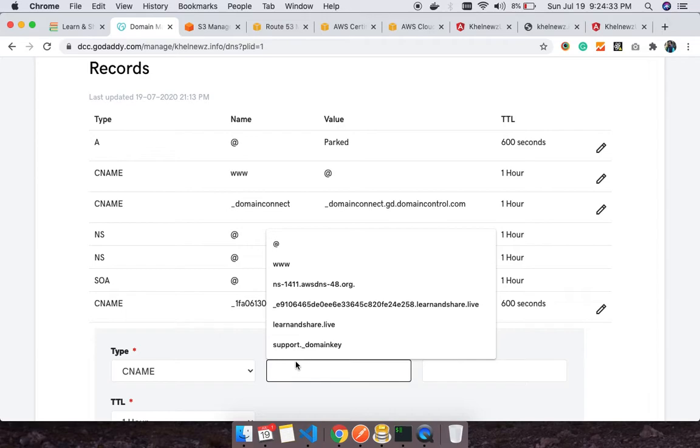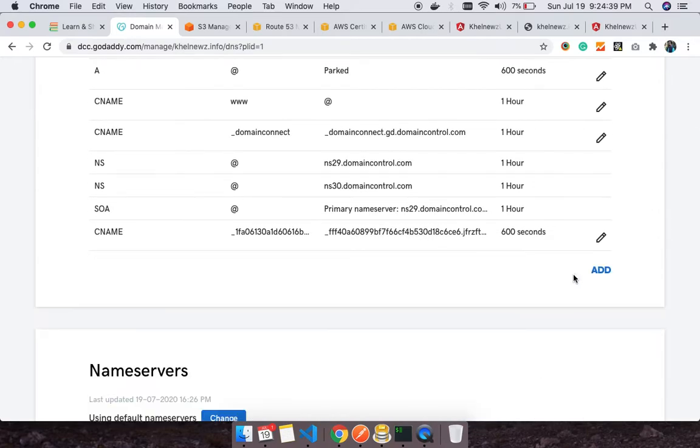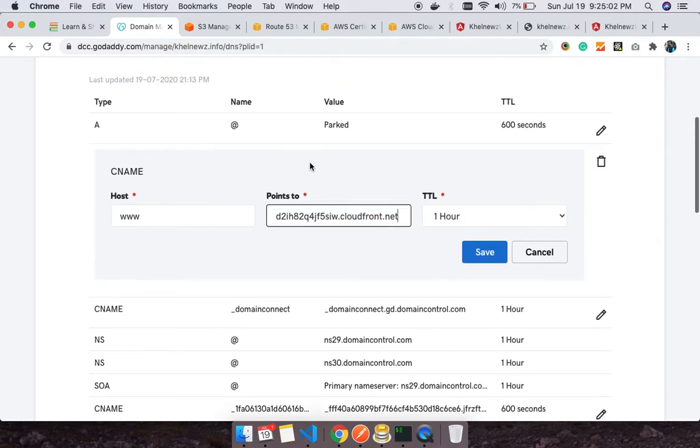The host will be... okay, there's already a host with www, so we'll have to edit this one and point to CloudFront. Hope you can relate how AWS is going to contact the DNS provider and then render the content you have added under S3, right? See the mapping. I think it's pretty straightforward.